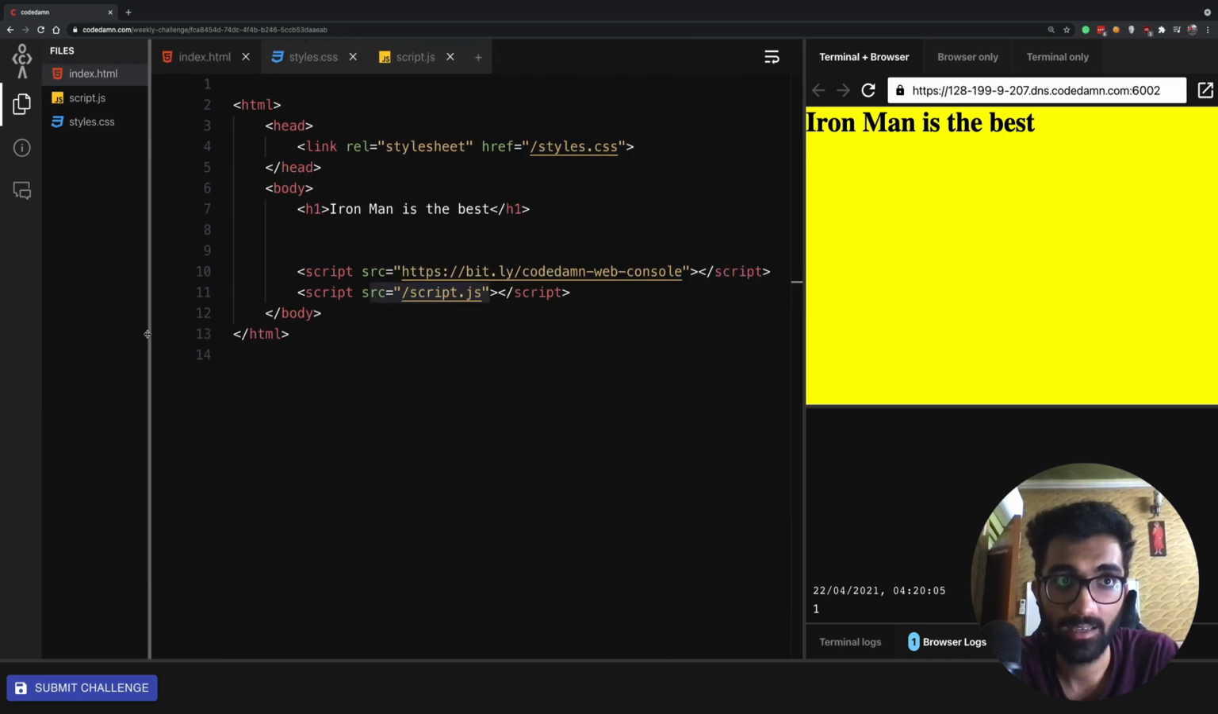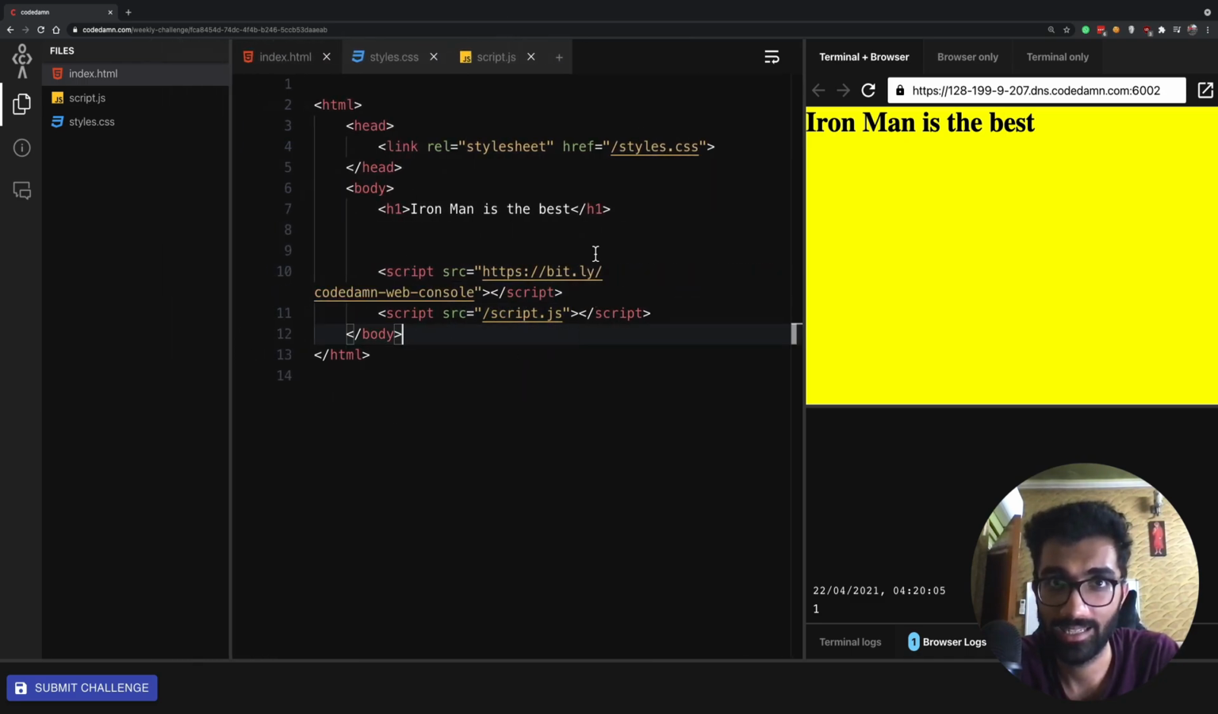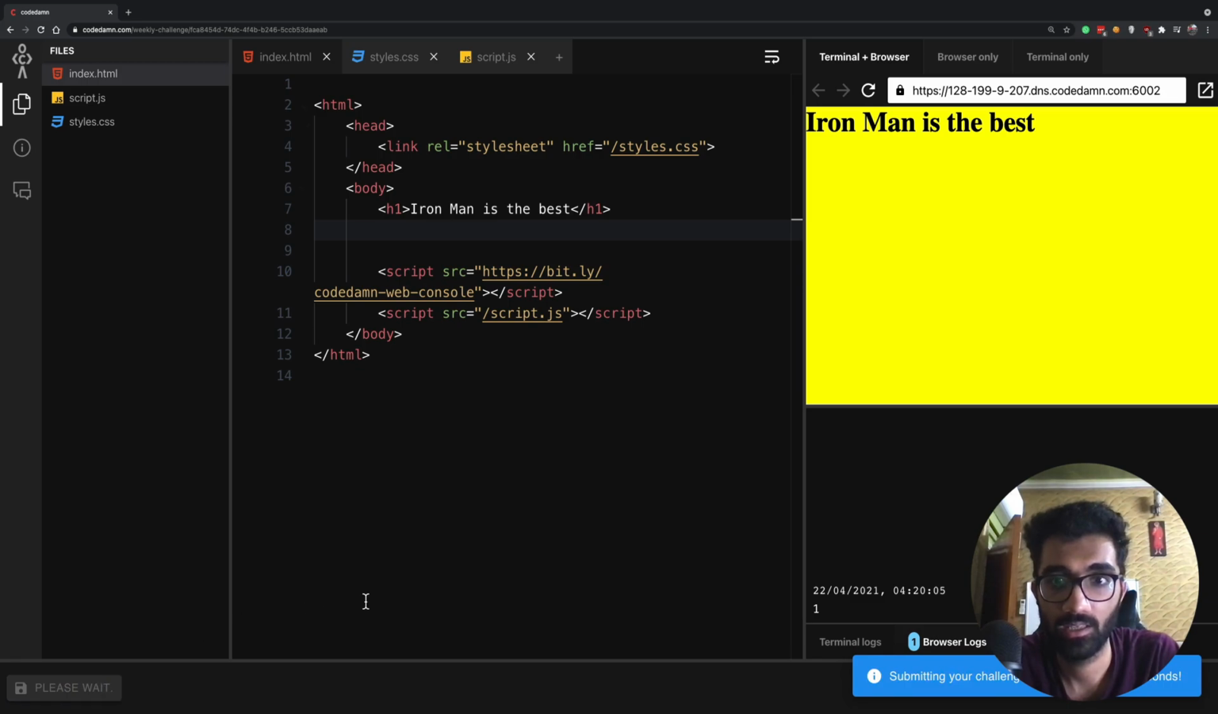So the idea is that you develop the full project inside CodeDamn's IDE. And once you're done, for example, "Iron Man is the best" is your submission, you can go ahead and submit this challenge. The moment you do, it will take a screenshot of your project and will create an entry for you in the global leaderboard, which will be evaluated in the weekend.